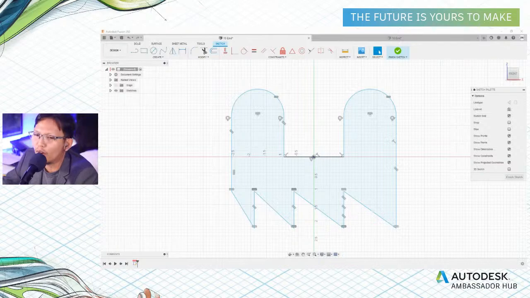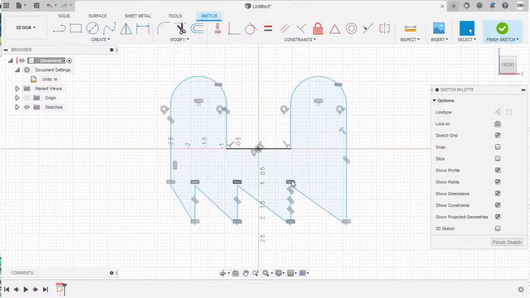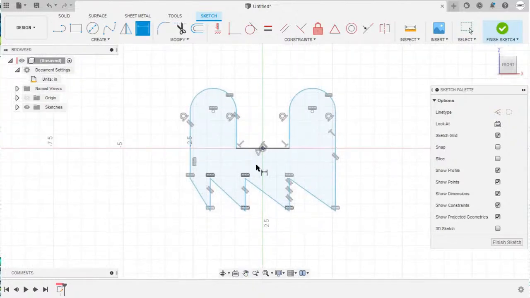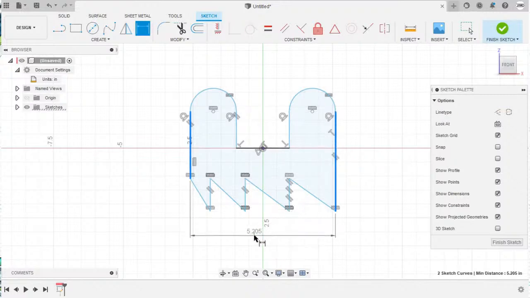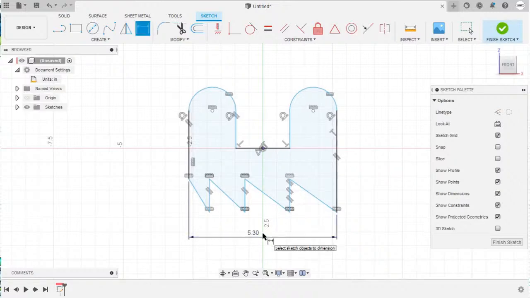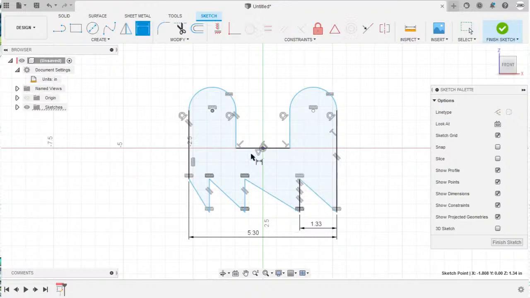Okay, so heading back once more. Let's finish up the connecting clamp. Let's continue. I'm going to hit D for dimension. And first, I'm going to dimension the outer bounds or the length of the sketch geometry. So selecting these two vertical lines, placing our dimension here, keying in 5.3. Dimension tool still active. Let's select this vertical line and this vertical line. Place our dimension here, key in 1.33, hitting enter.